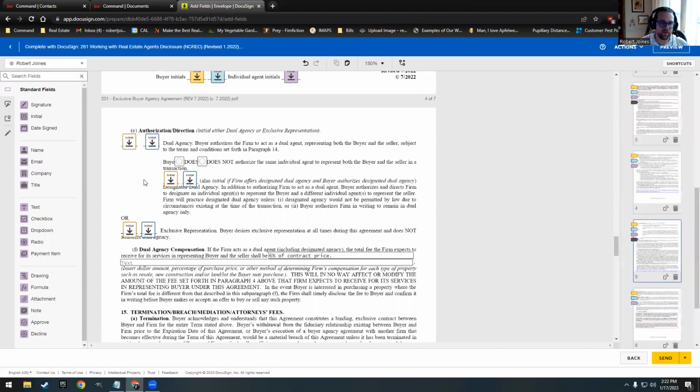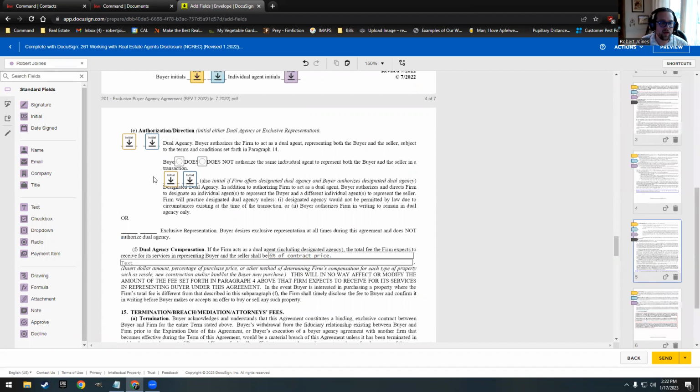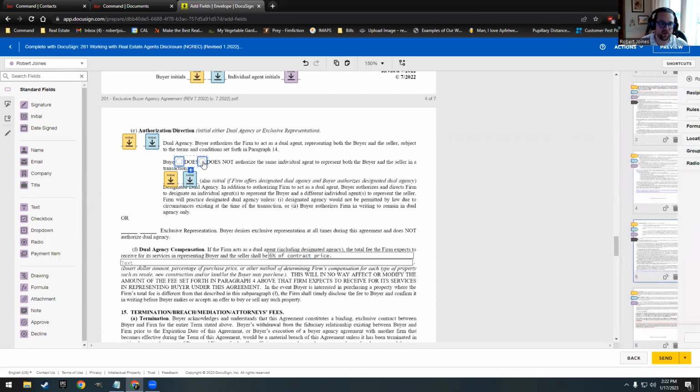Now, the problem with this is that if your client is left like this, they're not going to sign any of it, or they might accidentally sign all of them. So what I typically do is I click and drag to highlight these boxes and hit the delete key. I will select these other boxes and set them to required. And then, of course, I will say does not authorize. And this covers my butt in regards to doing designated dual agency. And I highly encourage you to do the same.